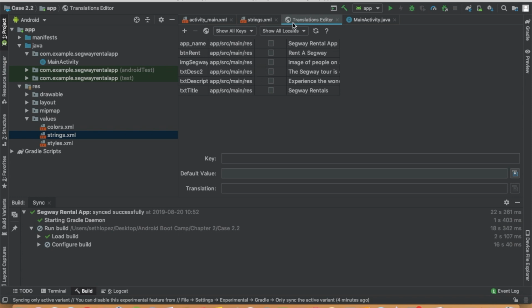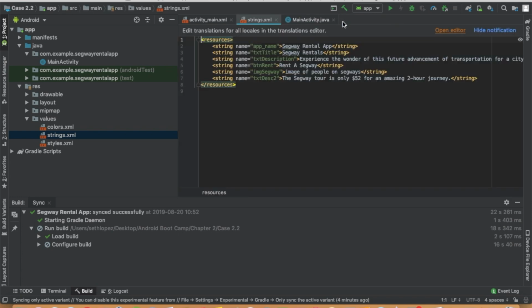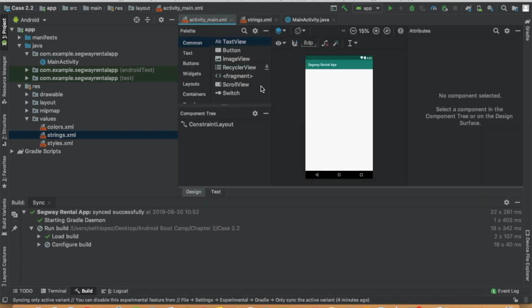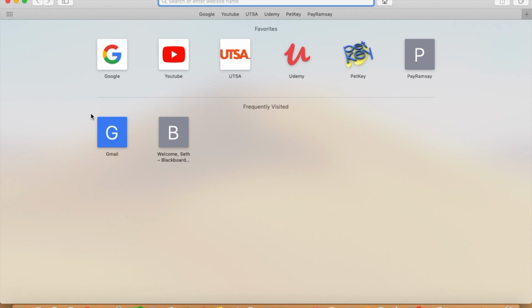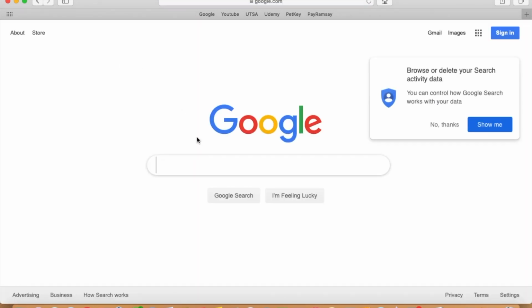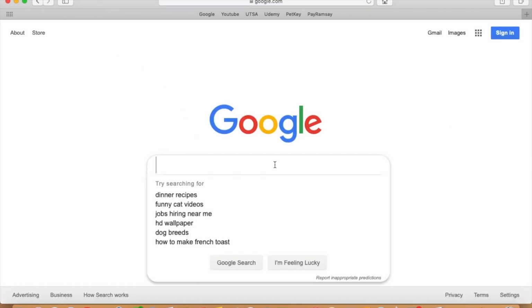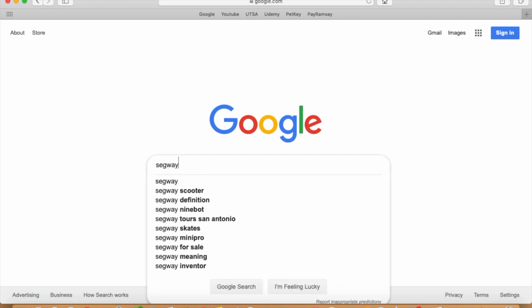So I talked about an image, so that means we're going to have an image. So let's go ahead and find one on Google. Now if you're going to make an app, you want an image that you can use that's not copyrighted. So either you took the image or you're on a website that allows you to use it, like for stock. Segway image.